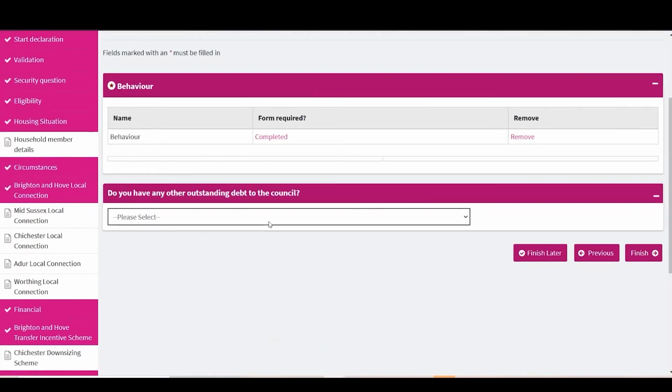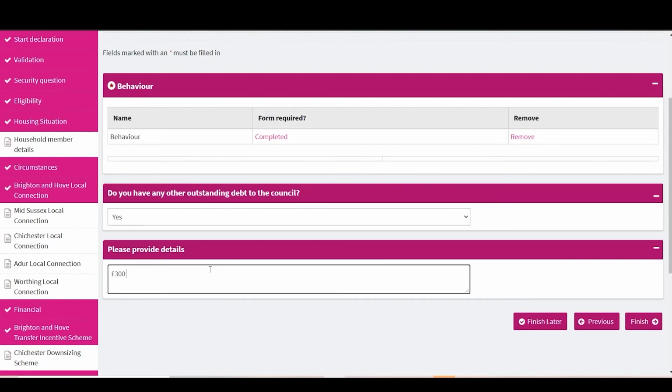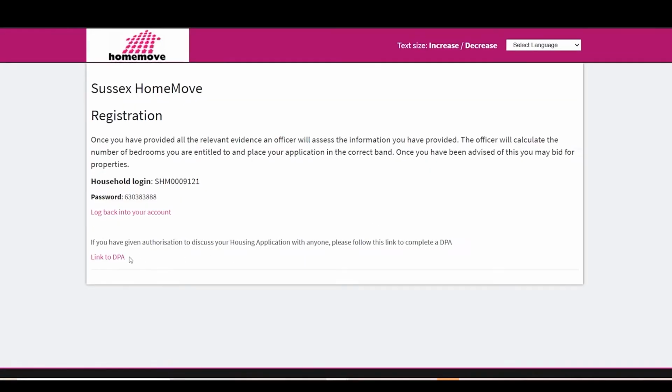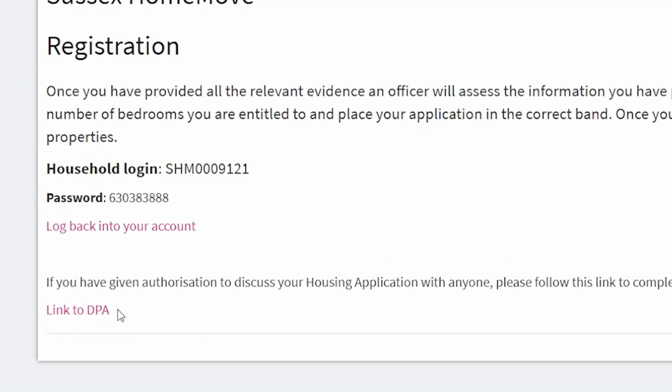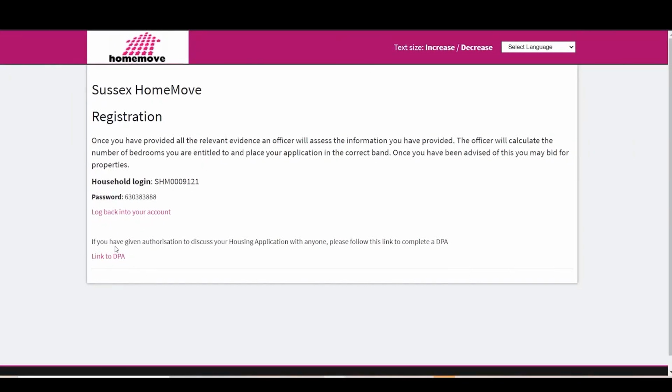Back in the Behaviour section of the main form, please let us know of any arrears you or your household owed to the council. Once you press Next, you have finished your application. You will find your housing ID and application, but this has already been sent to the email provided in the application. Click the link to the DPA form to authorize another person to discuss your application. An instructional video on how to do this is available on the page.